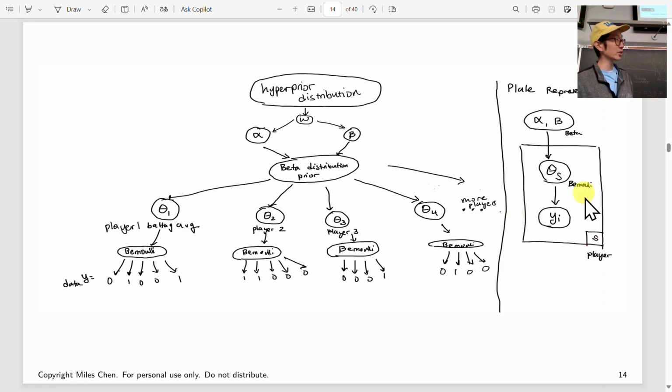So this is also similar. This is another way of expressing this concept. And so a lot of times, if you do read some Bayesian statistics papers and stuff, you might see a plate diagram drawn something like this.